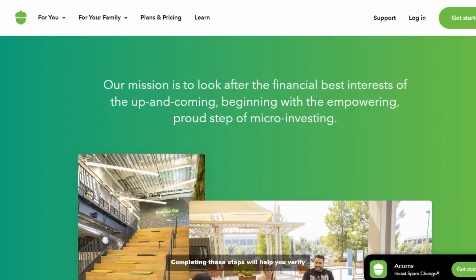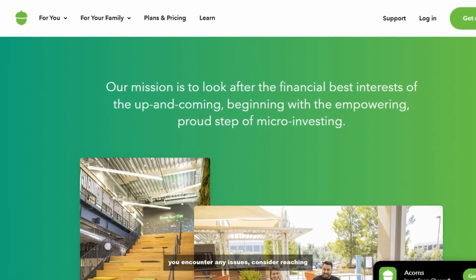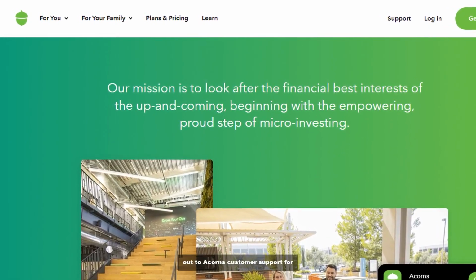Completing these steps will help you verify your identity on Acorns, allowing you to access all features of the app securely. If you encounter any issues, consider reaching out to Acorns customer support for assistance.